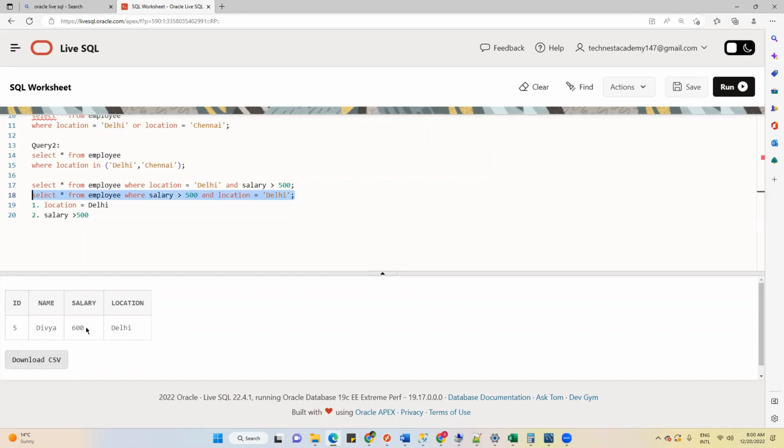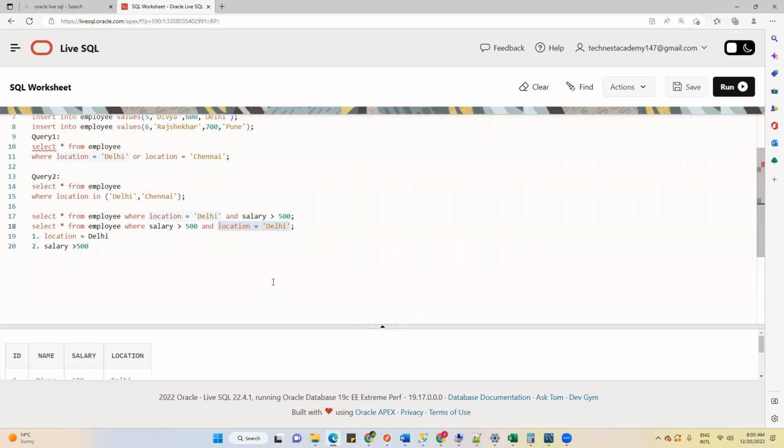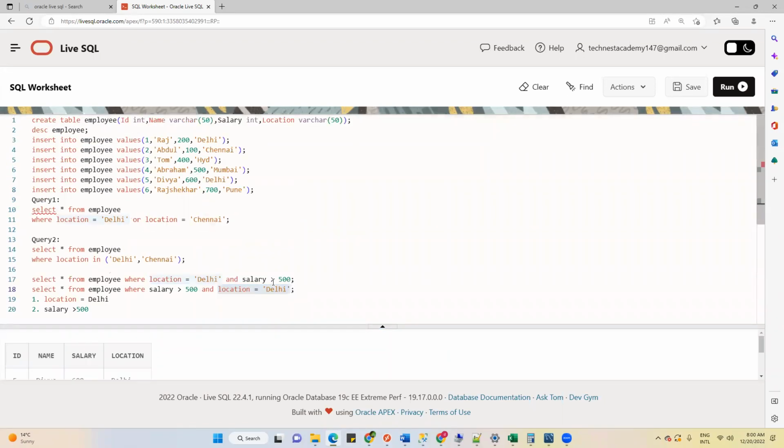Still, you are getting the same output. The order of execution, how the engine will execute, it will be different. First of all, it will check salary greater than 500, all the records. Then it will select it. And then next on those records, it will apply this condition, location equals Delhi. So that's why output will be same. Hope it is clear. Shall I proceed further if it is clear?